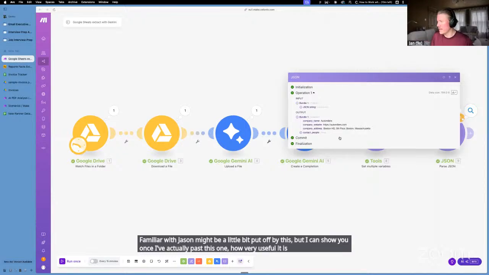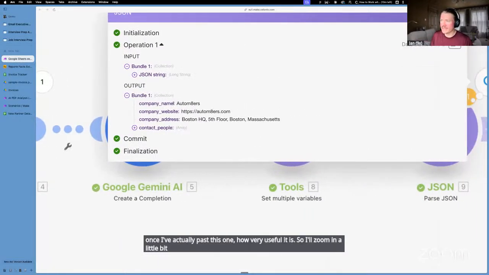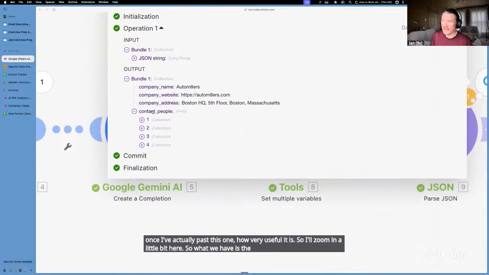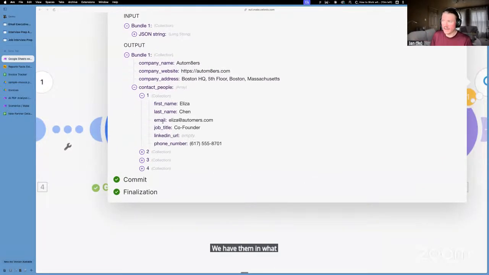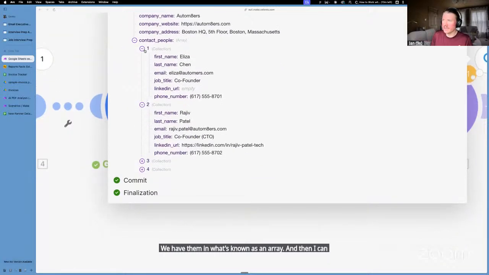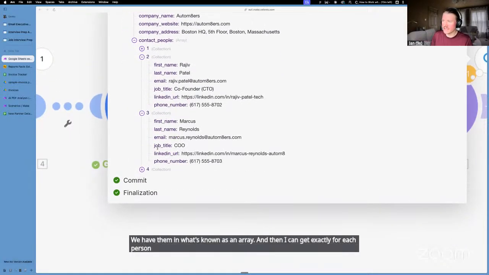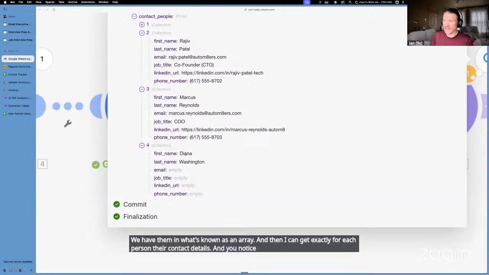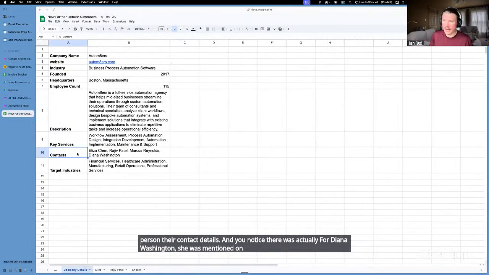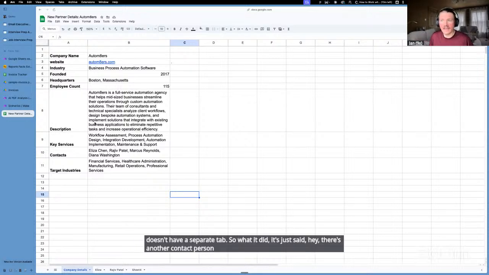So I'll zoom in a little bit here. What we have is the company information cleanly sorted. And then for each contact person, we have them in what's known as an array. And then I can get exactly for each person their contact details. And you'll notice there were actually four, Diana Washington. She was mentioned in the first part of the contacts here, but doesn't have a separate tab. So what it did is just say, hey, there's another contact person, but we don't have any other information about them.